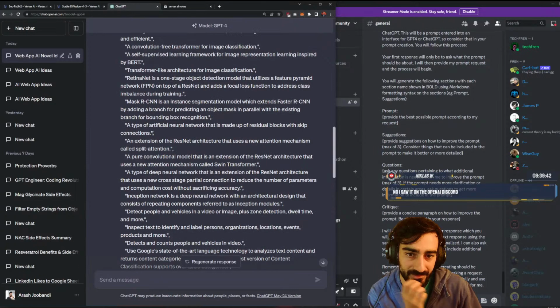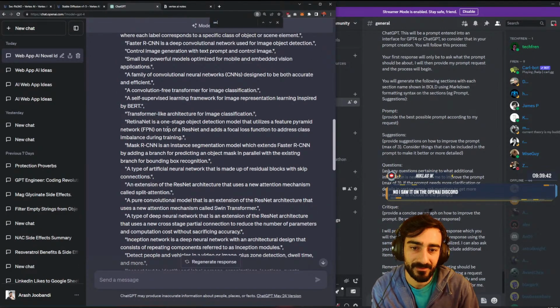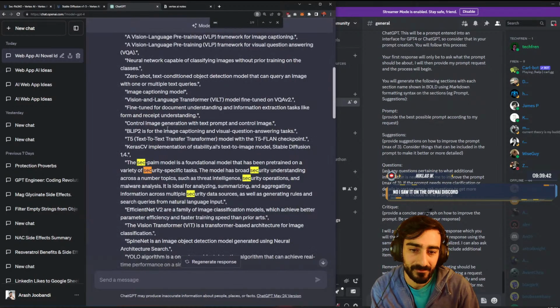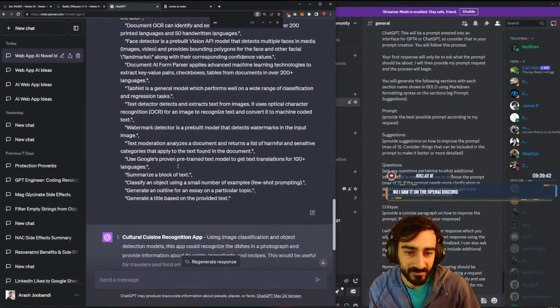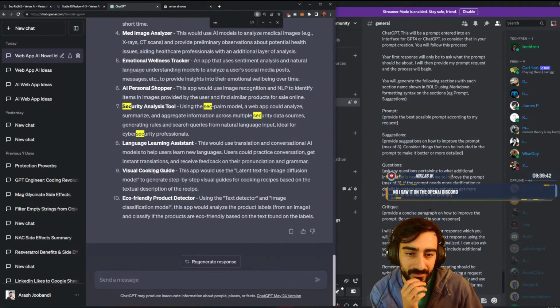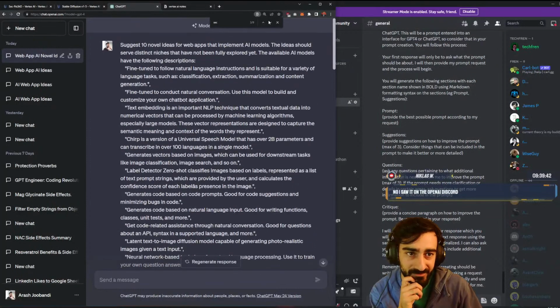It really likes that security one. Why is that? Is that because it's close to the end? Oh, it's in the middle. Language learning assistant, visual cooking guide, eco-friendly product detector. Nicholas says they saw it on the OpenAI Discord. Okay, I mean, we got one new one from that.